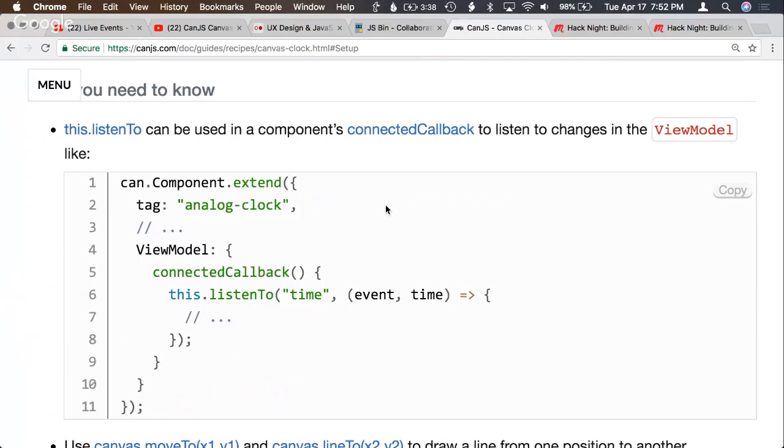Now, in most applications, this sort of thing isn't required because where are those properties being displayed? In our view, in the DOM. So we just have the curly braces and then we can display that value in the DOM. We don't have to worry about listening to things. But in our case, when we're drawing our clock, we need to know when the time changes so that we can clear the context and then redraw the clock.